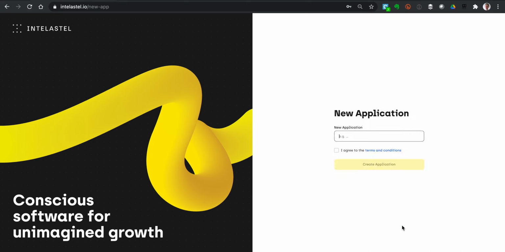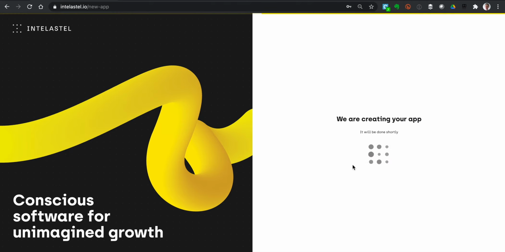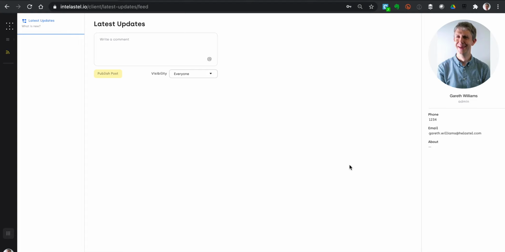I'm going to create a new application. I'm going to call this App 1. You should review terms and conditions, but given you've done that, you agree to them and create that new application. So the first thing you see is the feeds screen. Here you can see any latest updates from the rest of the team and also publish information to your users.